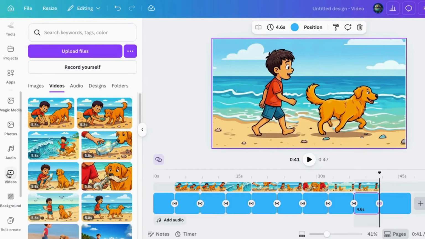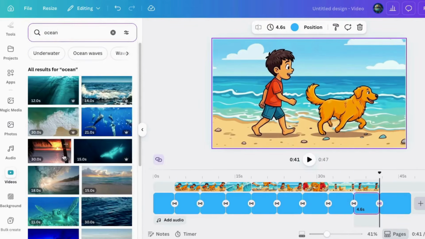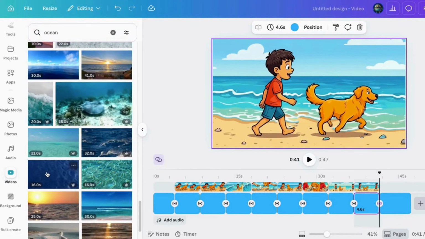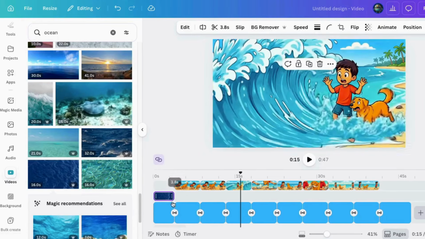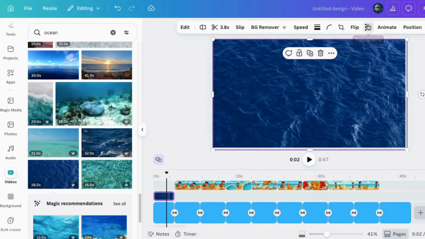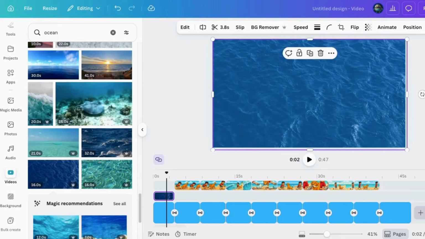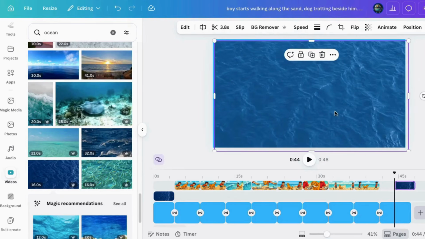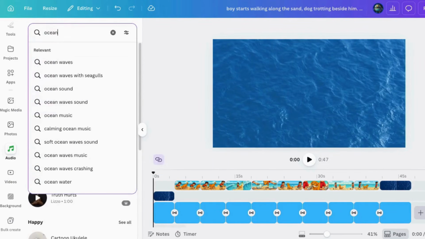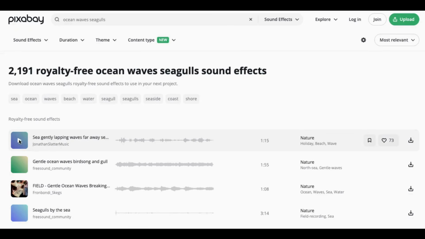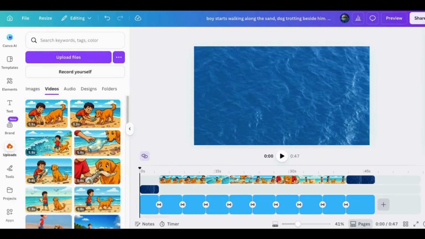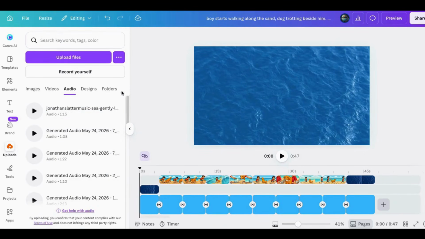Okay, I'll go videos and I'm going to search for ocean. I'll put it there and blow it up and lighten it just a little bit. There we go. So now I want to add some ocean sounds. I can search for ocean sounds in here, but I prefer to go to Pixabay and get free sounds there. I'm going to Uploads and drag it. All right.